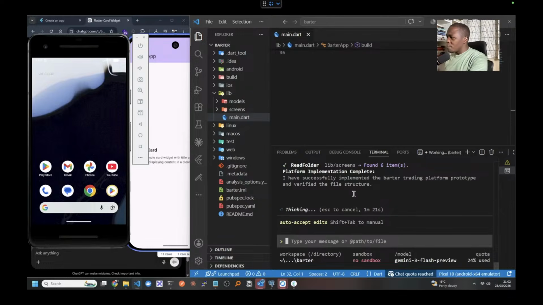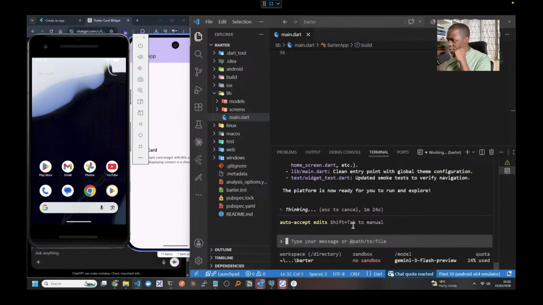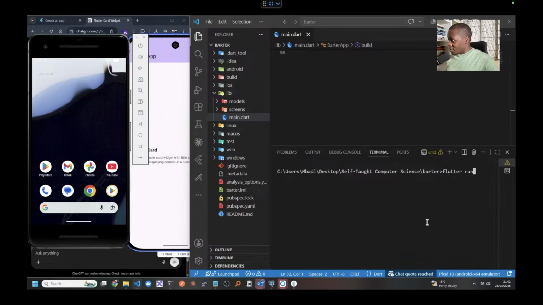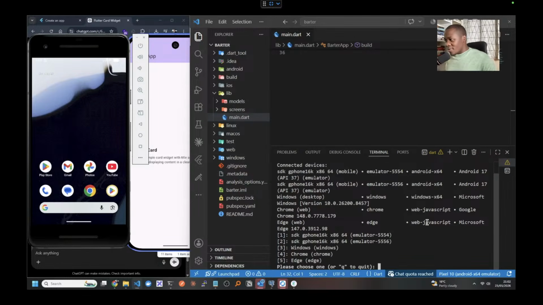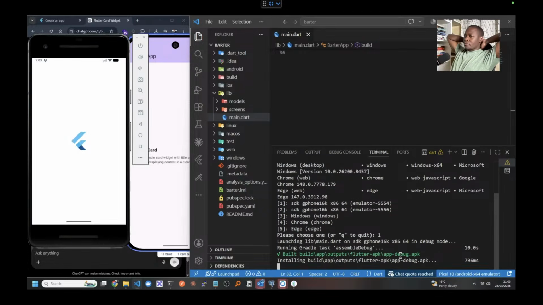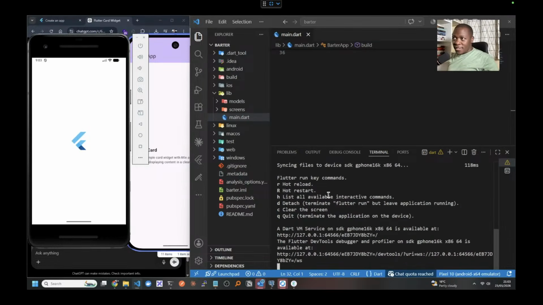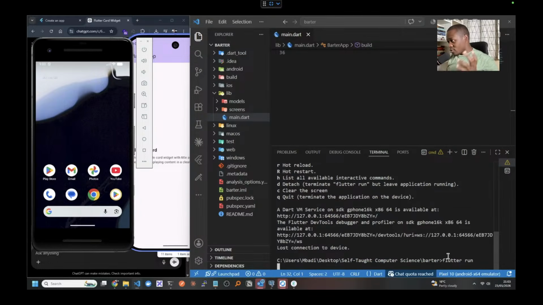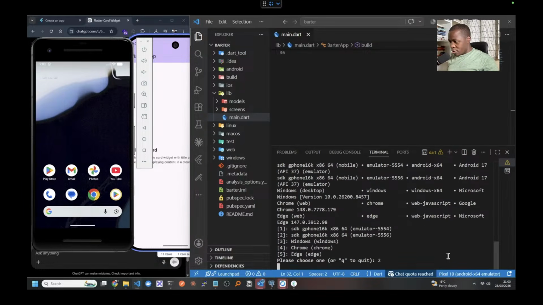I have successfully implemented the barter trading platform prototype. The platform is now ready for you to run and explore. If I get into any errors, I'll just cancel this entire thing and try it again some other day. Anyway, I want to run it on device 1, so I don't even know what device that is. All right, let's see. It's crashing. I do not know why. So let me try and run it on number 2.